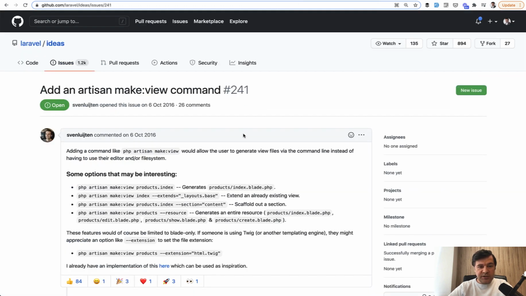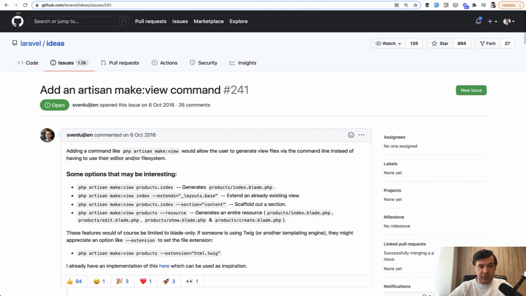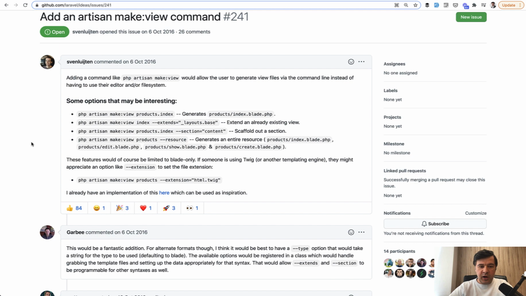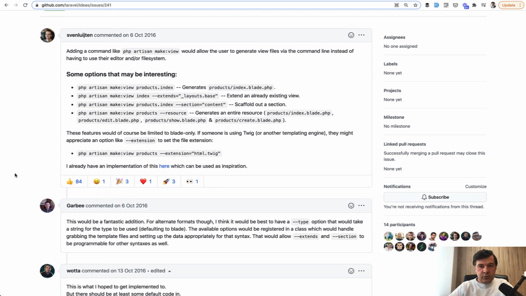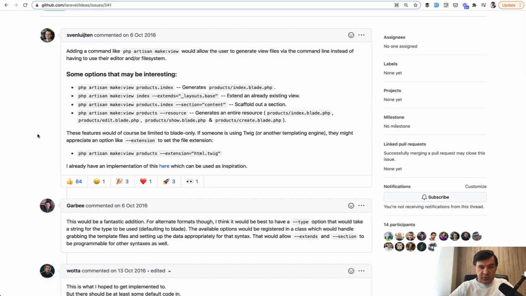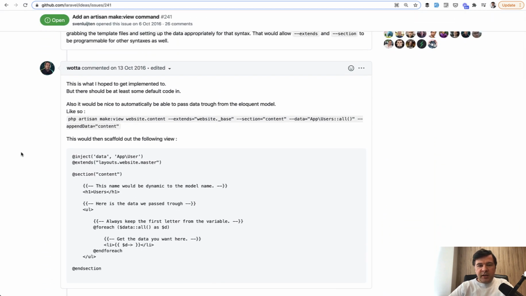I found an October 2016 GitHub issue. There's actually a repo Laravel ideas, not sure if you're aware. And Sven Luiten suggested this idea, so make view with some parameters, and it was cheered by a lot of people in the community. And he was making this suggestion after already creating a separate package. So Sven created his own package, Artisan View, in 2016 or even earlier, and then suggested to add it into Laravel core.